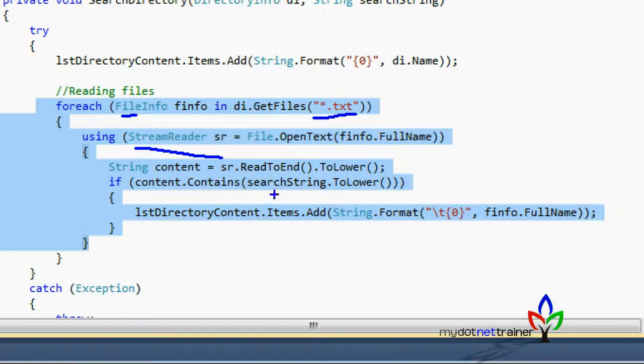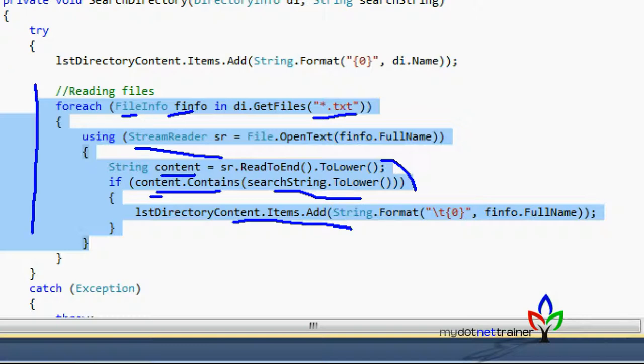And once I have the content read to this content local variable, I'm using content.contains, which is the string's Contains method available, passing the string that is in the search string. And I'm just making it ToLower so that my search is not case sensitive. And if this returns true, then that means that the file, whatever I looked up, has the key that I'm looking for, and hence I'm adding that line item to the list. So it's just this piece of code that makes it behave like a search engine.